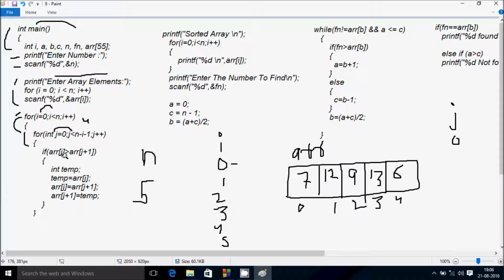Here arr[j], where the j value is 0, greater than arr[0 plus 1], which is arr[1]. So arr[0] greater than arr[1]: 7 greater than 12, the condition is not true, so it does not execute. After that it goes up and increases the value of j, so j is 1 now. Now check the condition 1 less than 4, the condition is true, so it executes. Here check arr[1] greater than arr[2]. So arr[1] is 12 and arr[2] is 9. 12 greater than 9, the condition is true, so it executes.